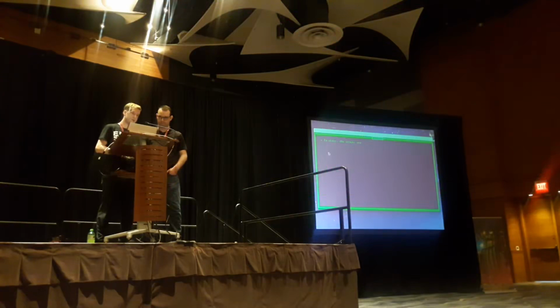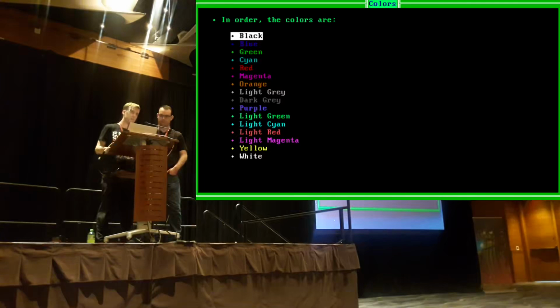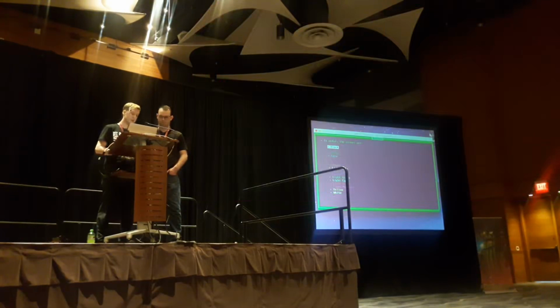As far as the colors go, they're in order. For that nibble, the 4 bits for the background and also for the foreground, 0, 0, 0, 0 is going to be black, and then 1 is blue, and so on like that. That's the order of the colors shown up here.